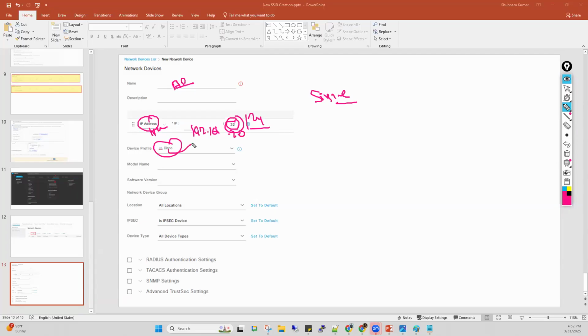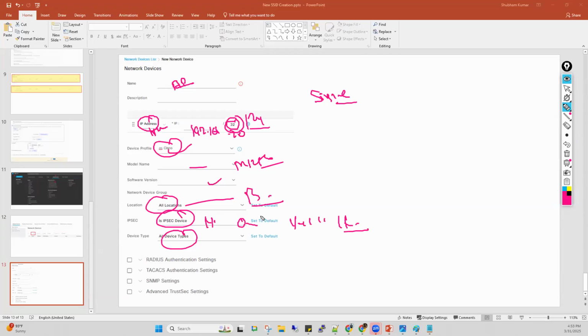So here leave this one, Cisco. Here you can write the model name, for example MR56, that is the model name. Software version, you can write any software version. Device type: this is Meraki, so choose Meraki here. IPsec we are not using, so when you click here, you will get the option yes or no. Select no. Location: for example, you are in Bangalore, so select Bangalore.